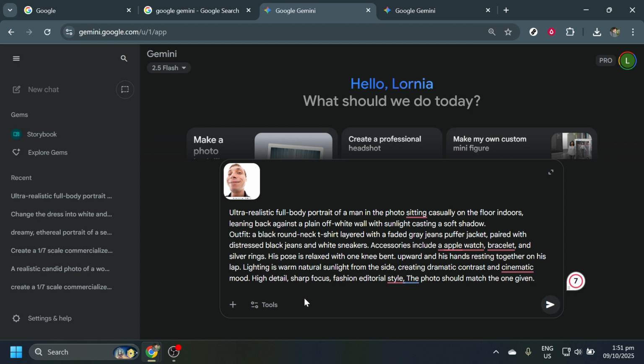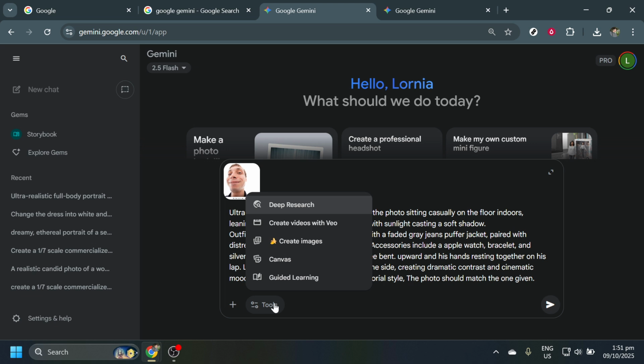Next, navigate to the Tools section. You'll find a Tools button, which, when clicked, unlocks a suite of editing options available on Gemini. This is where the magic begins, offering you a range of tools to incorporate artistic flair and technical adjustments to your photo. After exploring the tools, click on the Create Images option.